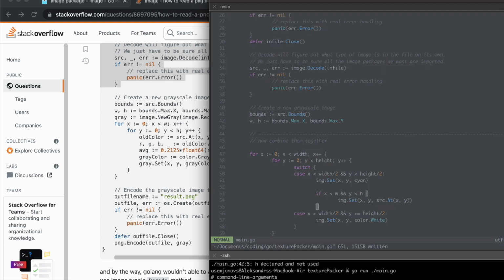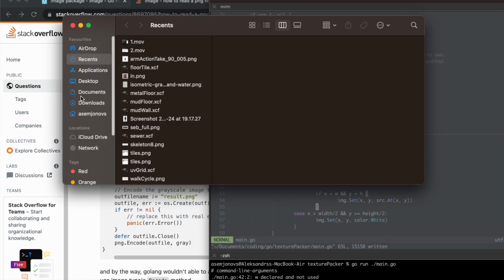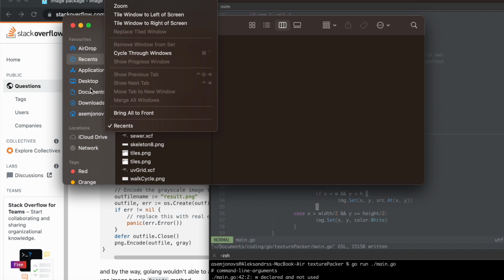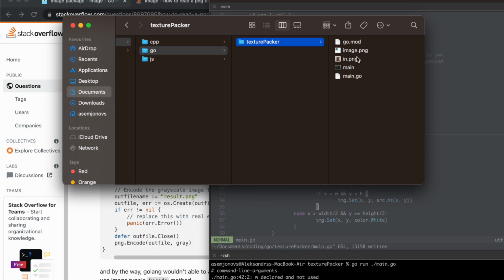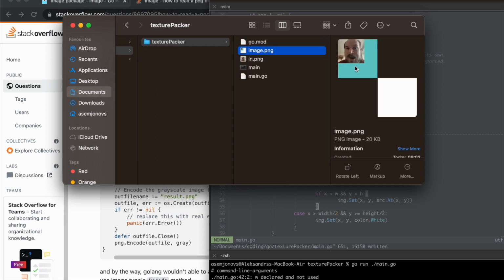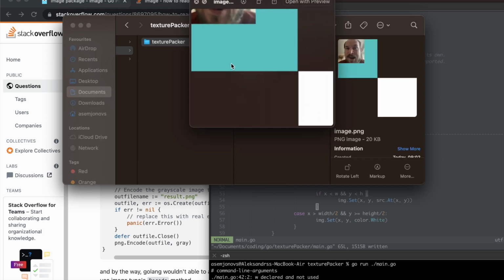Let's see if it works. Please don't crash. Oh, it worked. Let's see the images. Come on. Where are you? Coding, go, texture packer, image. Hey, that's me. That is me. Cool.